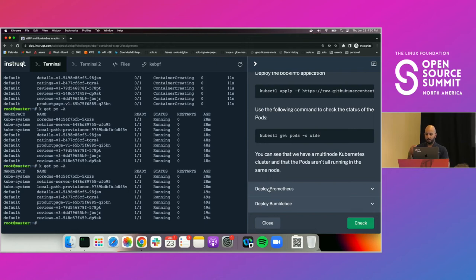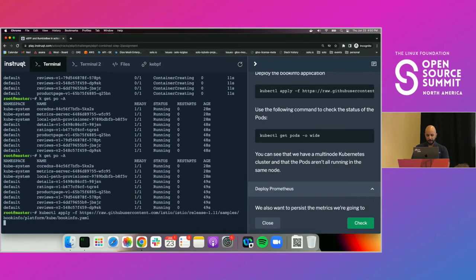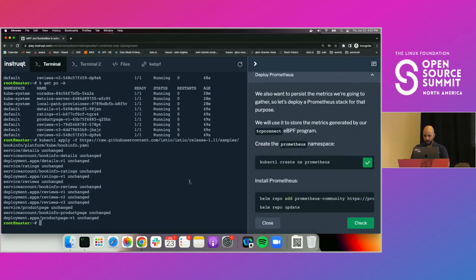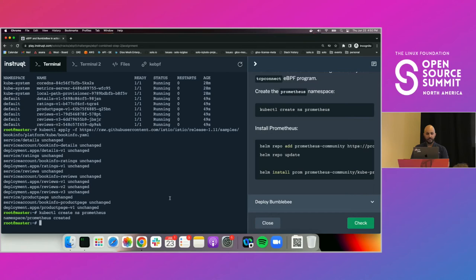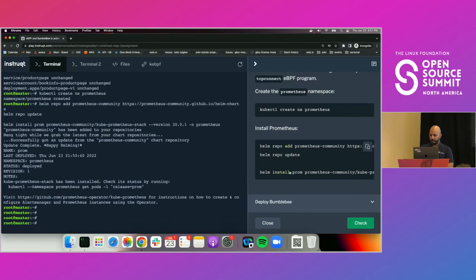Now let's deploy Prometheus to collect all this data. Let's create a namespace for Prometheus, and then install Prometheus. Do you guys use Prometheus here? All right, cool. The goal here is to collect all the connectivity data we saw in the previous lab and put it into Prometheus, and then leverage this data. All right, now Prometheus is installed.